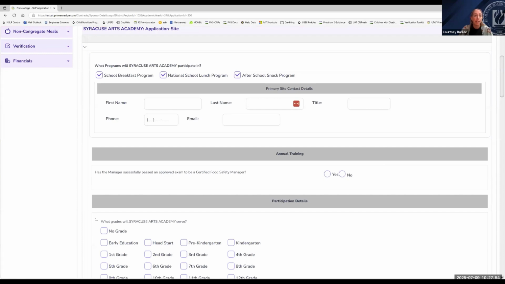Now, the primary site contact details. You must enter the contact information for the individual site. The contact should be site-specific. You will enter the contact's first and last name, their title, a site-specific phone number, and their email address.